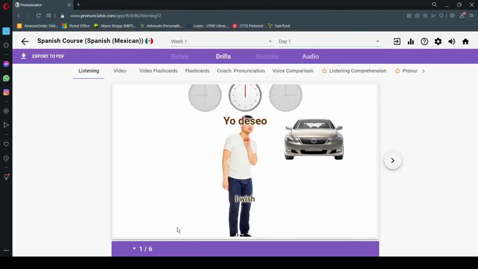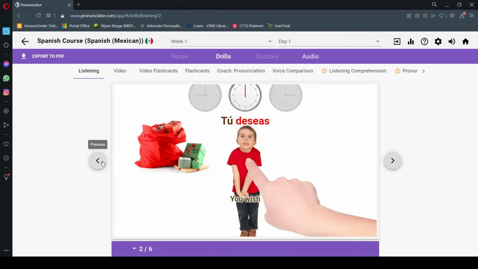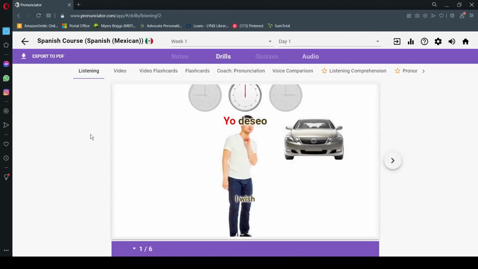And I can start my lessons right away. And I can go normal, select slow, mute. I can click on the next one. Tú deseas. Once I'm done with that one. Yo deseo. I can go up here and change from listening to video or to flashcards.